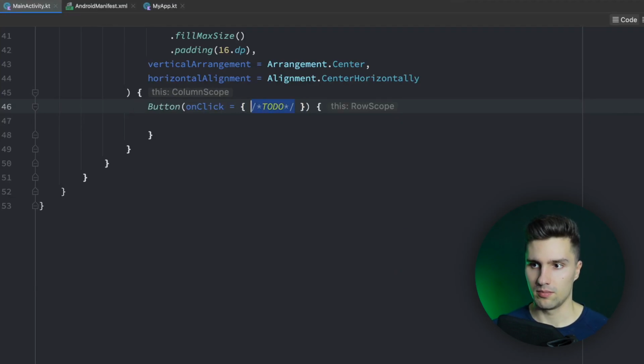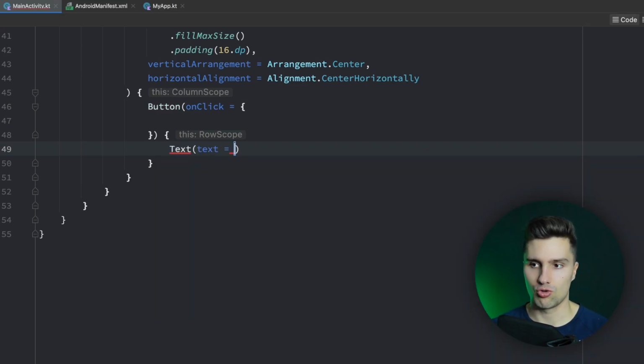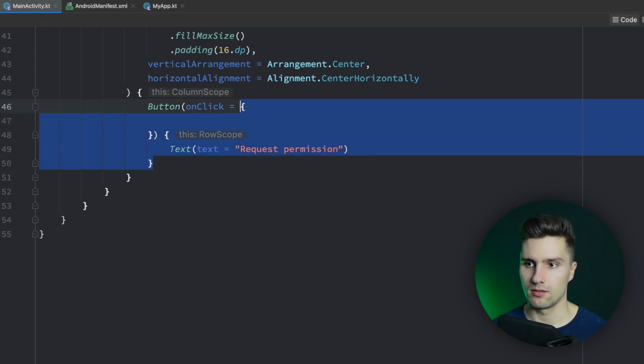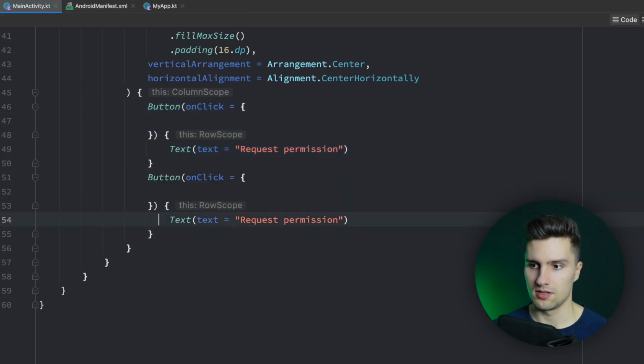This button, let's leave the onClick empty for now. We are just going to add some text that describes this button. That one is for requesting the permission, request permission. And then we can copy this. And this button will be to show our notification.